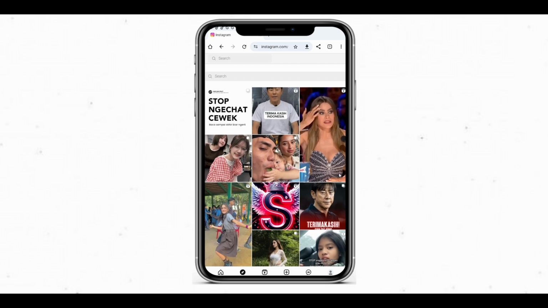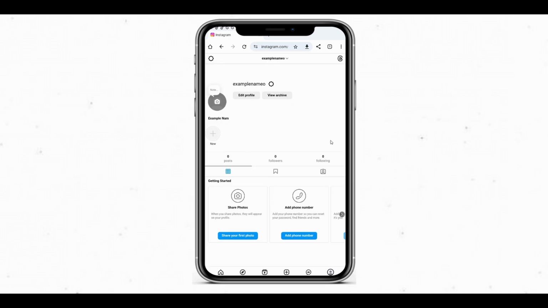Hi, today I'm going to show you how you can transfer an Instagram account from one phone to another. So for example, I have this account here called example name O, right? And I want to change phone and I want to transfer this account from this old phone to the new phone. Now, what you need to know is that this is an account, right?